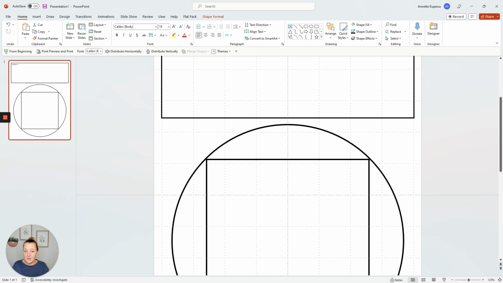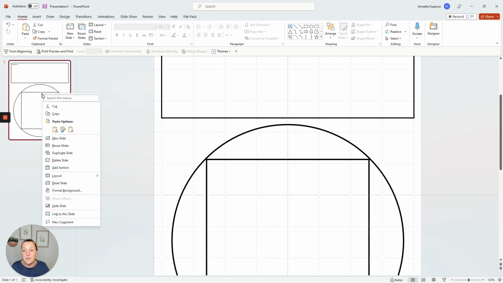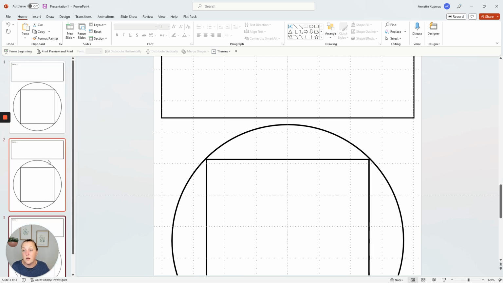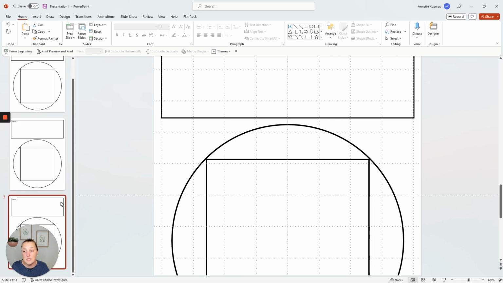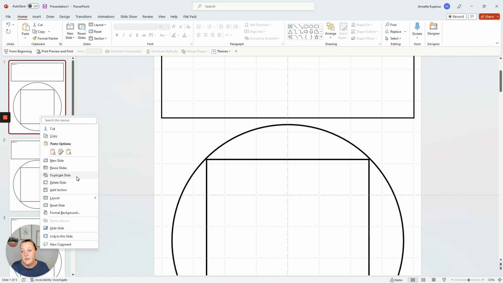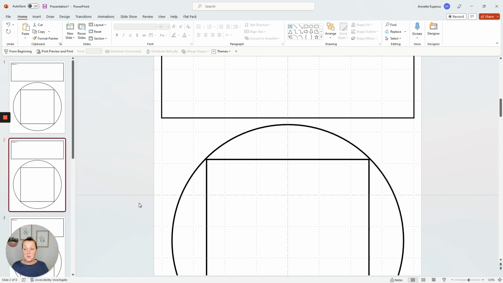This is as hard as it gets, right? So I'm going to take this slide on the side, the thumbnail on the side, and I'm going to right click it and I'm going to duplicate slide. And you are going to want 6 total slides for the 6 sides of your cube. Okay, 1, 2, 3, 4, 5, 6. So now you have the structure of the cube. That's as simple as that.